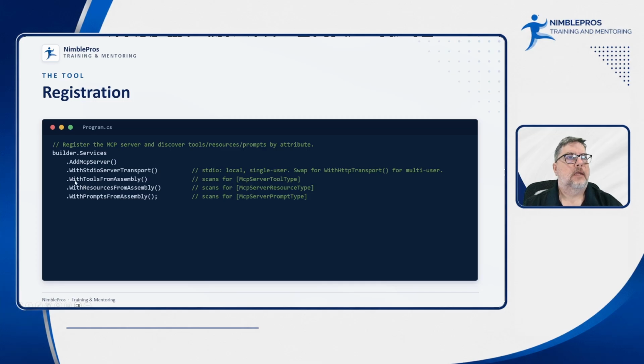And then you'll have one to three additional things here, depending on what your MCP server provides. We talked about what tools are, what resources are, and what prompts are. If you're providing each of those, then you would add them with the WithToolsFromAssembly-style calls here. That's just saying, okay, go look through my assembly, find all the tools, all the resources, and all the prompts, and register them as part of the application so that it can respond to those things when they're running.